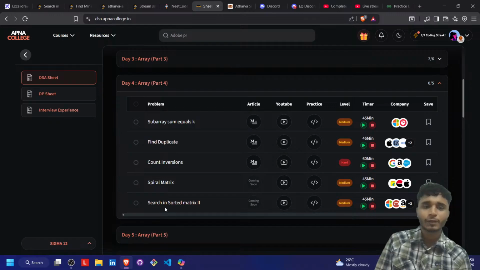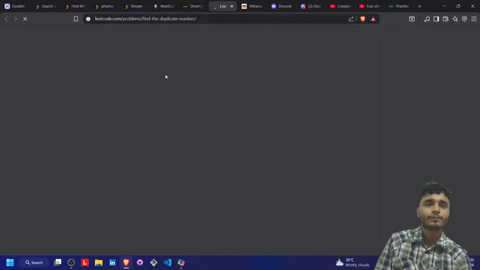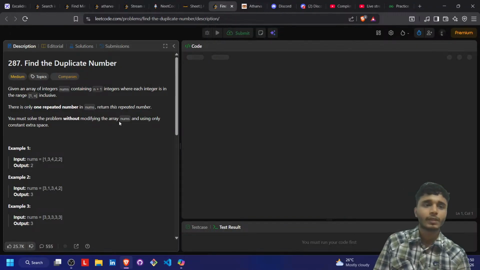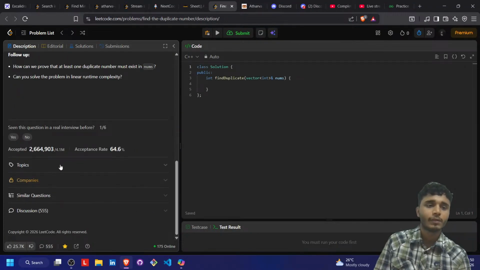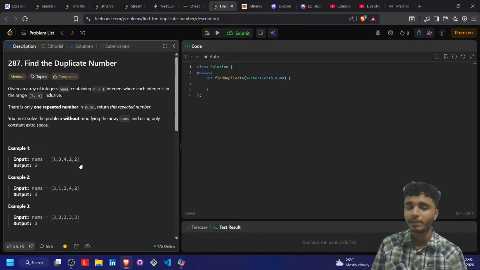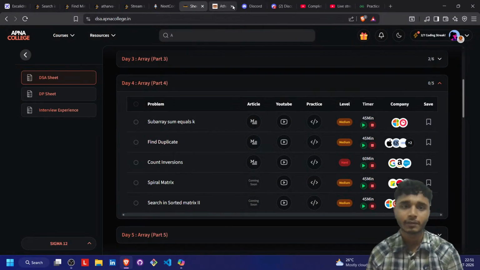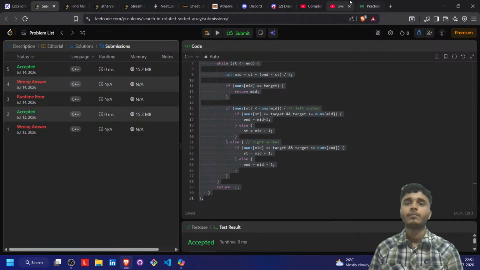I'm thinking to solve this problem for a very long time, but yeah, we will see that. Its name is find the duplicate number. Okay, in this I think we can do it using binary search. Okay, two pointers and binary search. Okay, we will see that later in another stream.